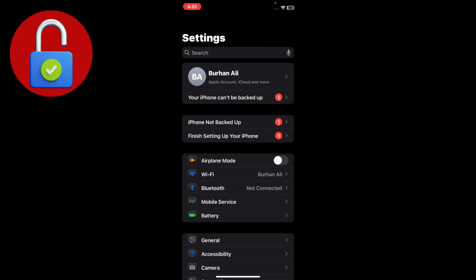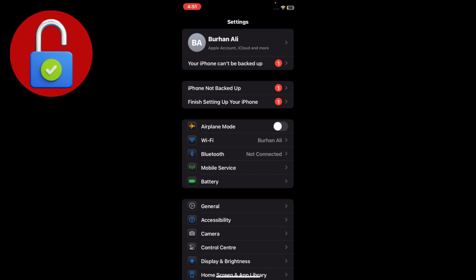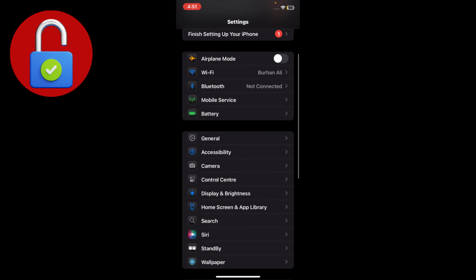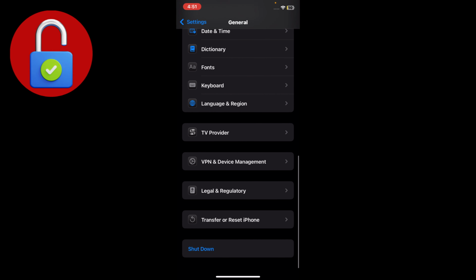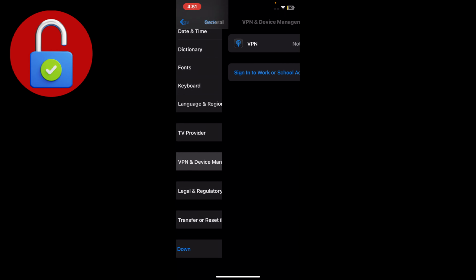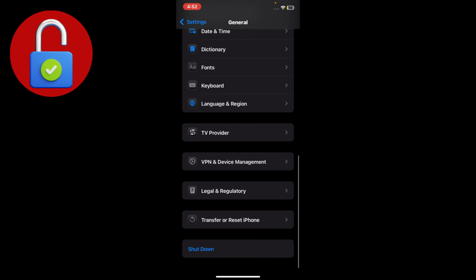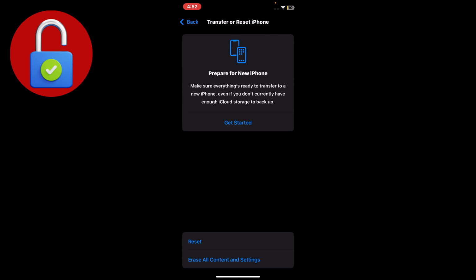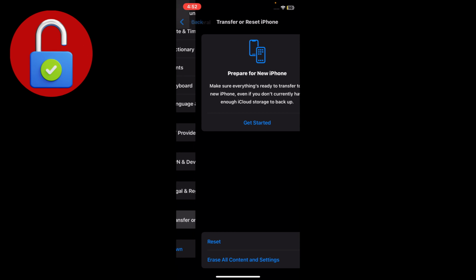Simply go to the Settings of your iPhone and make sure that you have a strong Wi-Fi connection. Also, make sure you disconnect the VPN. Go to the General section, scroll down, and go to VPN and Device Management, and here disconnect the VPN. After that, go to Transfer or Reset iPhone, and here reset all the network settings. Just tap Reset Network Settings, and you reset the network settings on your iPhone.